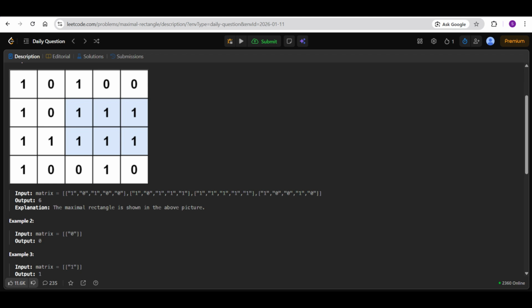Now, if we look one row above, columns 3, 4, and 5 are also 1. This allows us to form a rectangle of height 2 rows and width 3 columns. So the rectangle looks like this: 111, 111. The area of this rectangle is 2 times 3, which is 6. There is no larger rectangle of ones in this matrix. That's why the output for this example is 6.